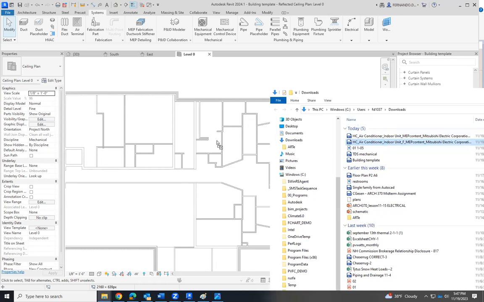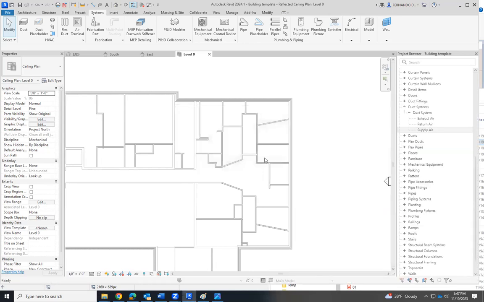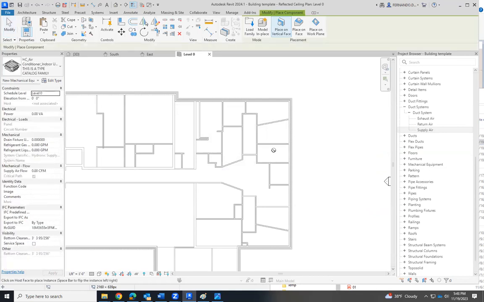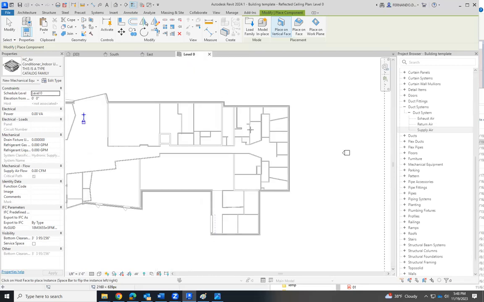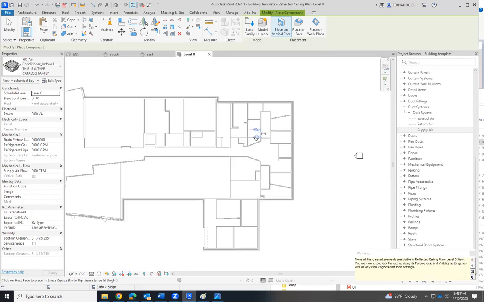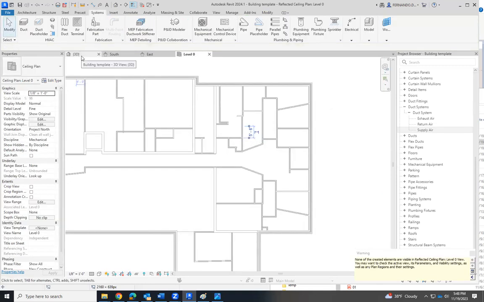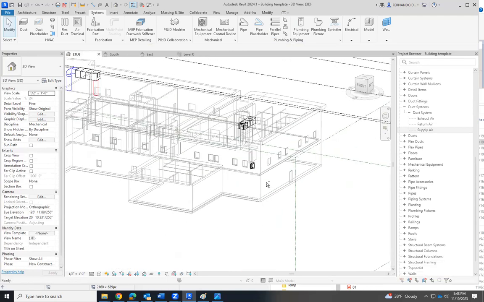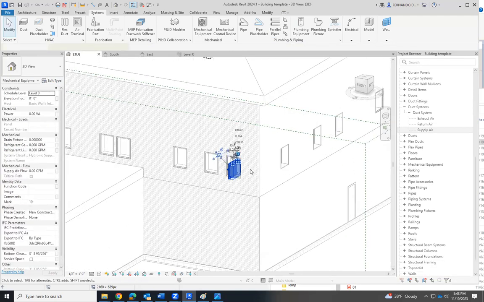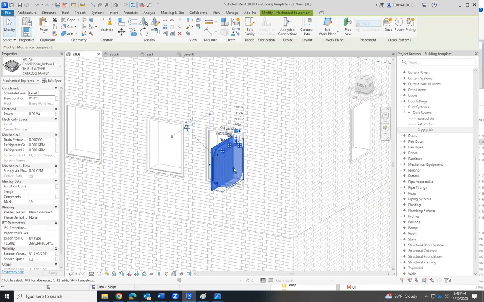Okay, so I'm going to drag this. And that's the indoor air conditioning unit. So this is attached to the false ceiling. So I'm going to place it, where? We're on level 0. Okay, I'm going to place it there. And let's see where it is. Well, this is not right. Okay, it's attached to something.